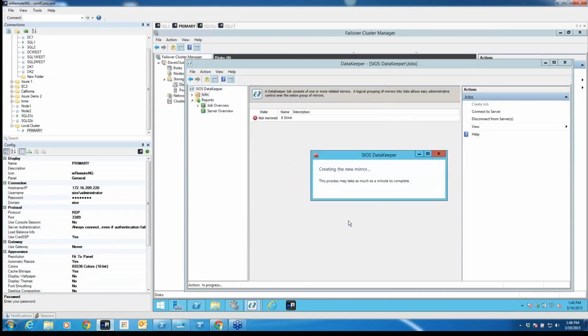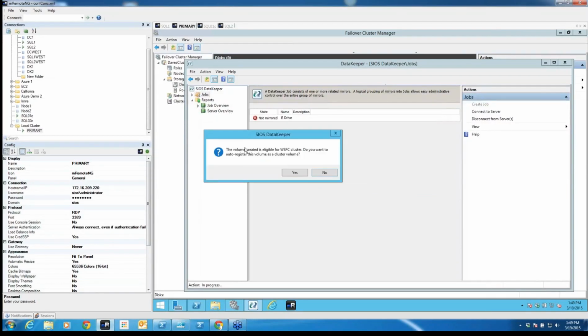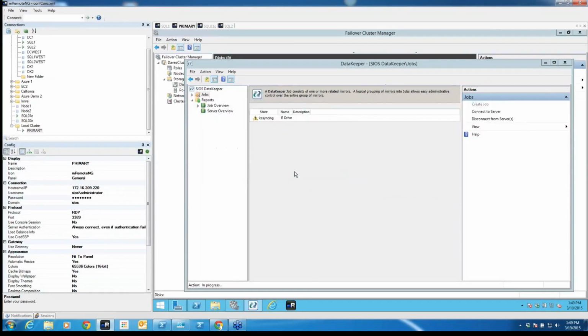You click Done. That's going to take the E drive of the primary server and start to replicate all the contents at the block level from the primary server to the secondary server. As you see at this pop-up, it recognizes this is part of a cluster, and it asks me if I want to create the cluster resource as well. I'll say yes, go ahead and create that cluster resource. And that's going to create the DataKeeper volume resource that we will use in the cluster.